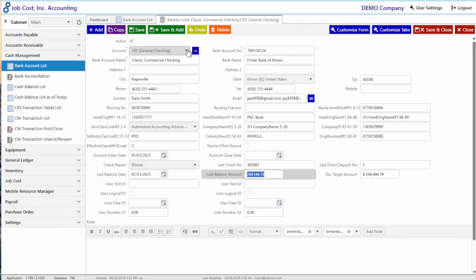Last balance amount, this is the ending balance from the bank statement for the last period for which this account was reconciled. Rec target amount is your ending balance amount for your current bank rec based on your bank statement for the month being reconciled.